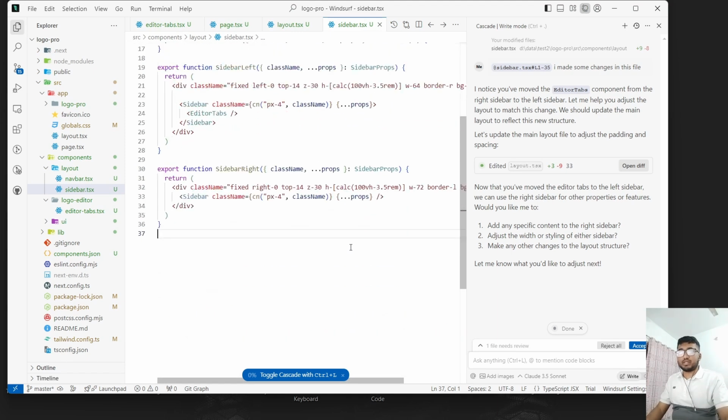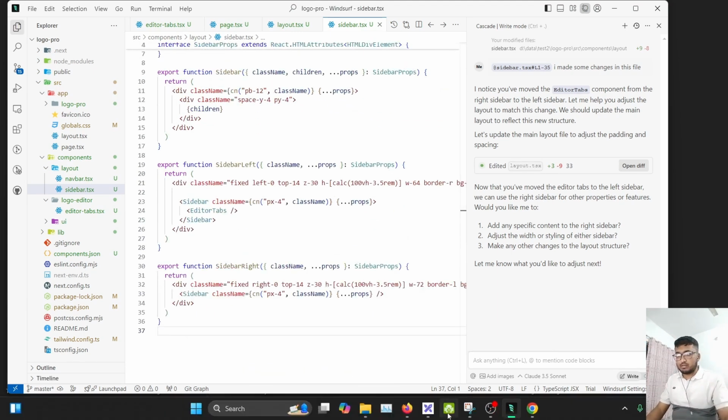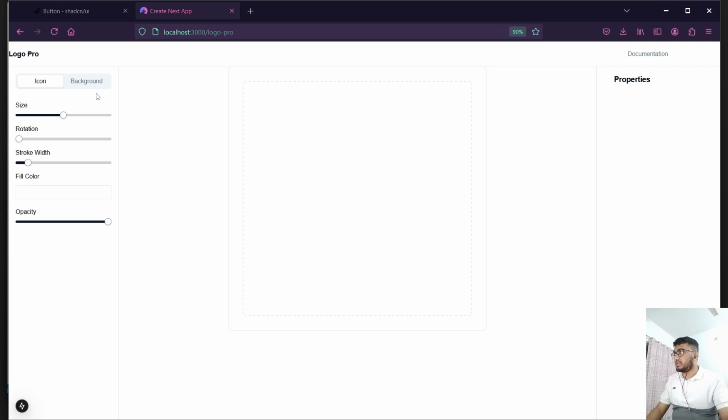Okay, let's see what we can do. And you can see that when I press icon, it shows the icon tools, and when I press background, it shows background tools. And we need to modify this a lot.